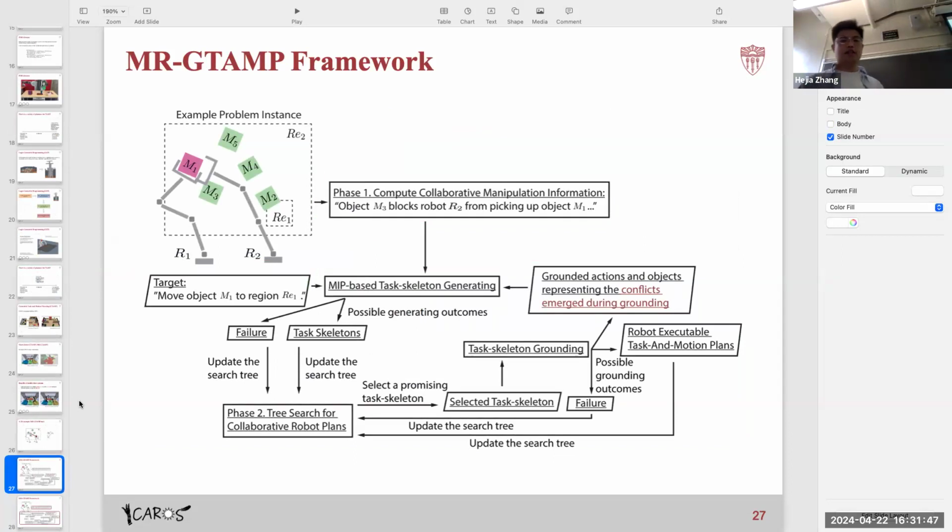In the first phase, we want to compute collaborative manipulation information related to the task, because we want to generate some intelligent collaboration strategies between robots. So we want to know which robot is good at doing what actions. For example, if robot R1 can pick up object M1 without colliding with any objects, then it's better to ask robot R1 to pick up object M1 instead of robot R2, because object M3 will be a blocking obstacle.